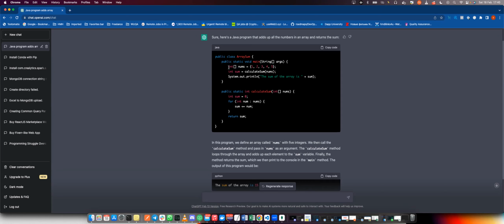So you're saying int array, you're creating an array of numbers and you are adding the values into the array. That's how you can define an array. You can define an array in multiple ways.